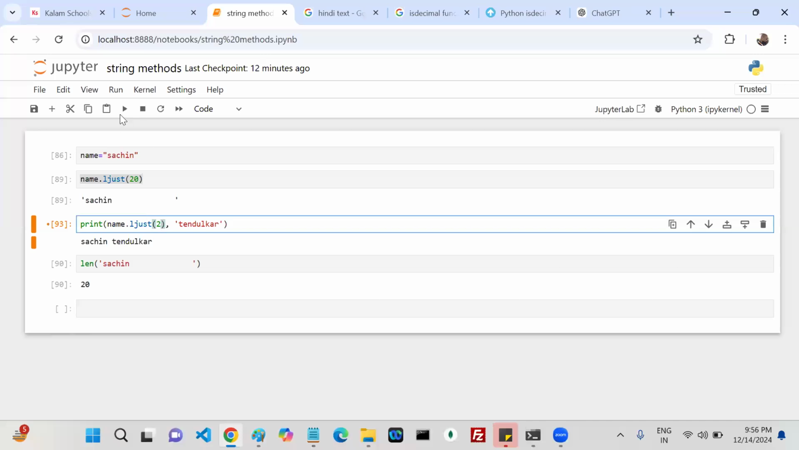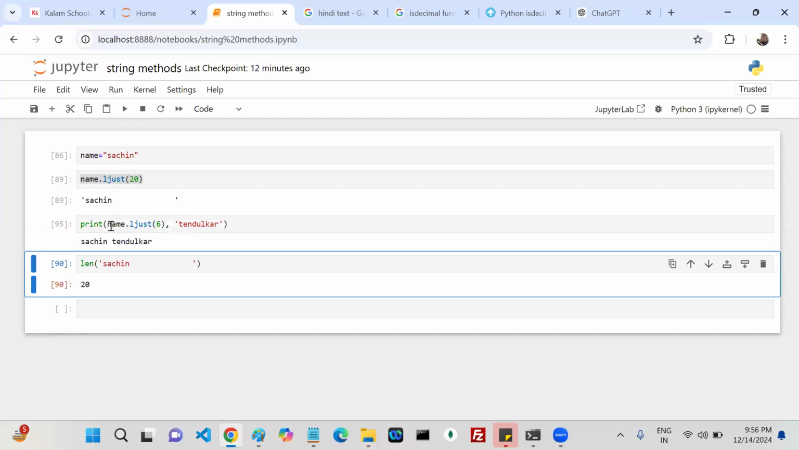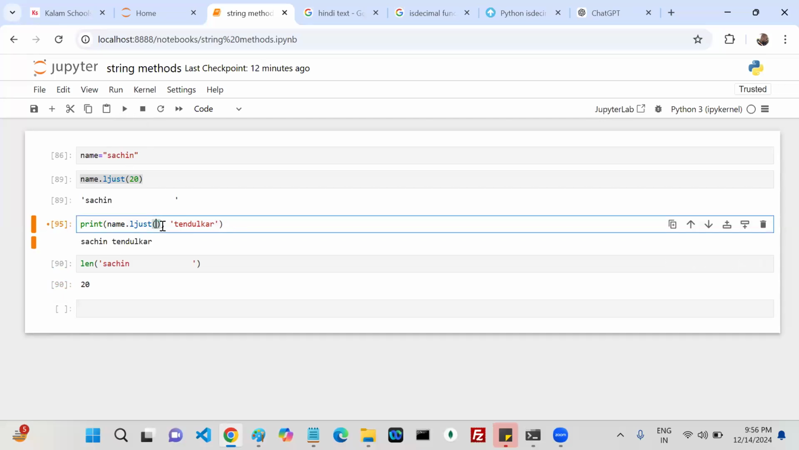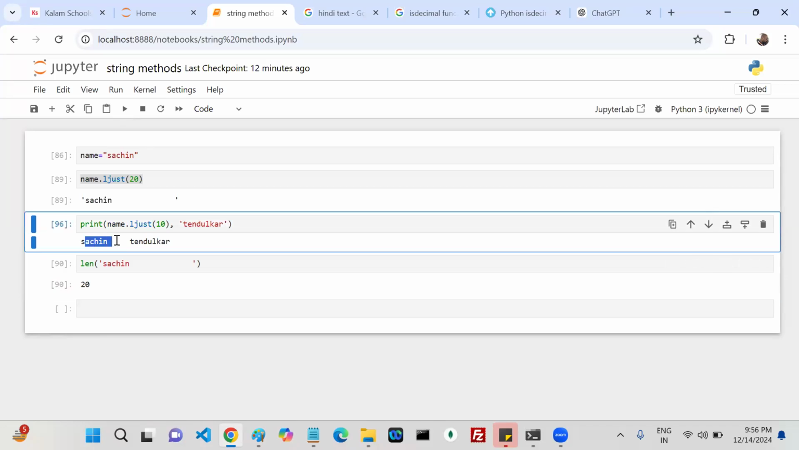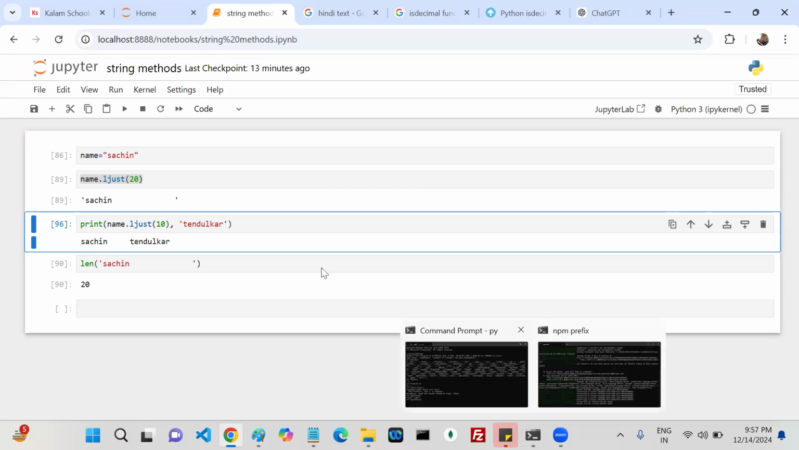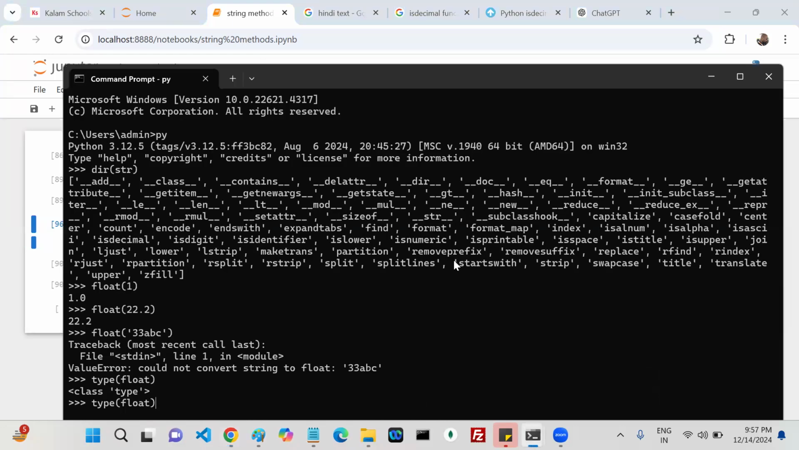If you put 2, up to 6, there is no change. Why? Because my string is 6 characters only, right? Now 10, now it is registered as 10 characters overall, and then Tendulkar is going to be placed. Understood the behavior? It is working like center. In center, the content is going to be placed in the center, left and right adjusted. But here, with ljust, it is adjusted like first the content, and then it takes some spaces, yes or no?